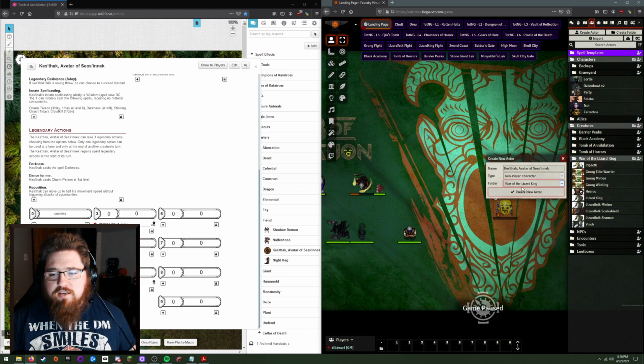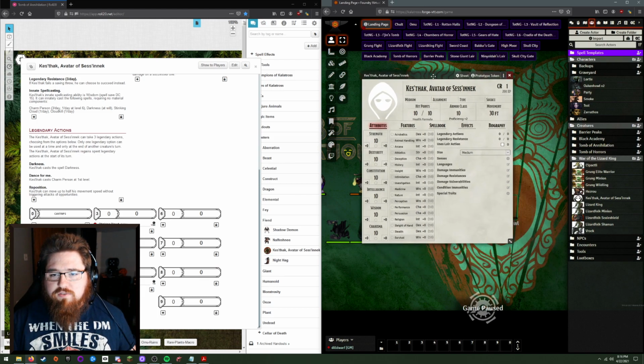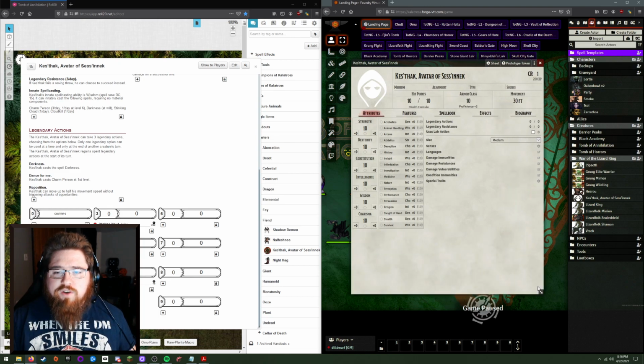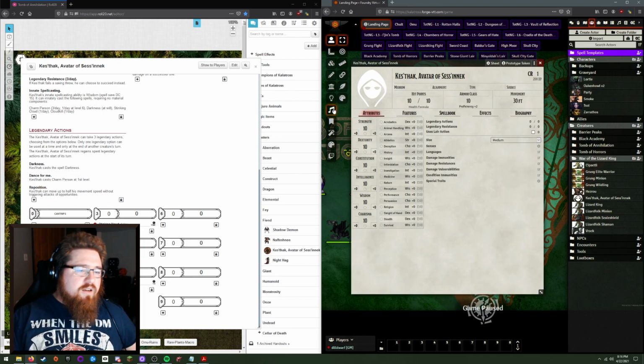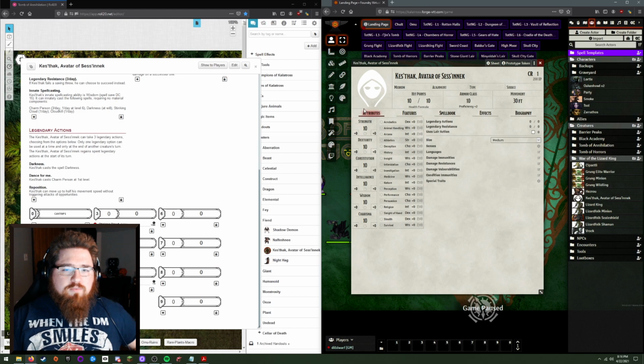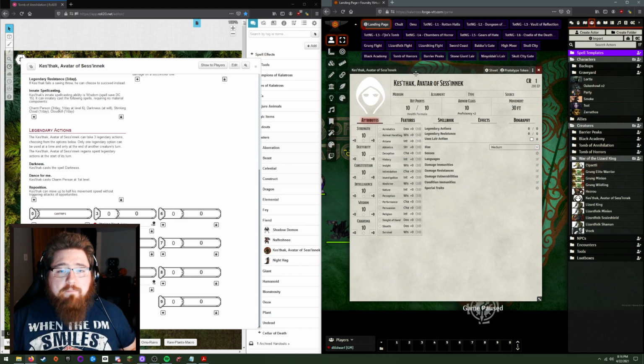NPC, keeping him in this War of the Lizard King folder here. I don't have artwork for him yet. I have a friend who's hopefully going to be creating a token for this creature, because I want him to be kind of memorable, since he's going to be this big boss that they're going to have to fight.